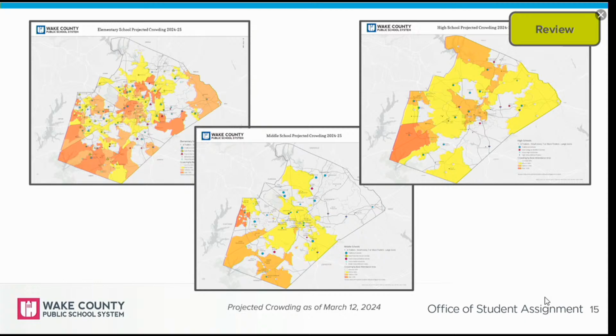A reminder that the darker the red color, the more crowded the school was projected to be. If it's yellow, then it's kind of on target in that sweet spot around, I think it's 90 to 100%. And then if it's not shaded, then that means those base attendance areas are projected to be below or at that 90% mark. So this lets us know where we're seeing that crowding immediately, and then we'll get some updated numbers as we get past the 20th day head count.